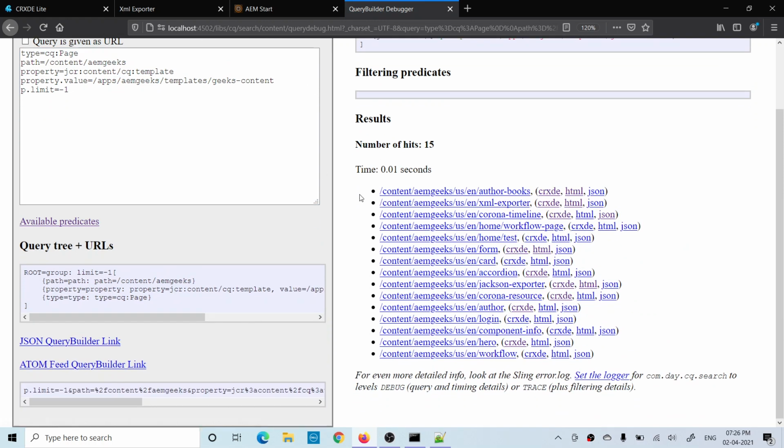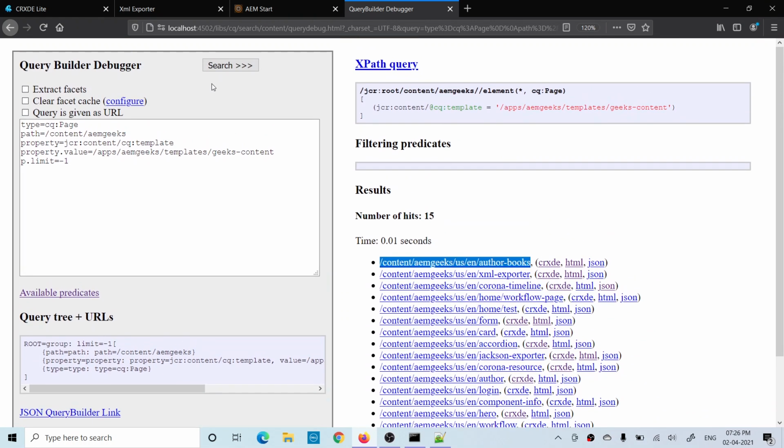Now, each hit will still be a page rather than the page content. That way you can use any property here, which means you can filter your search using any property. This property can be added anywhere, right? It can be on a node, it can be on an asset. So whatever the type is, you can use its property to search.